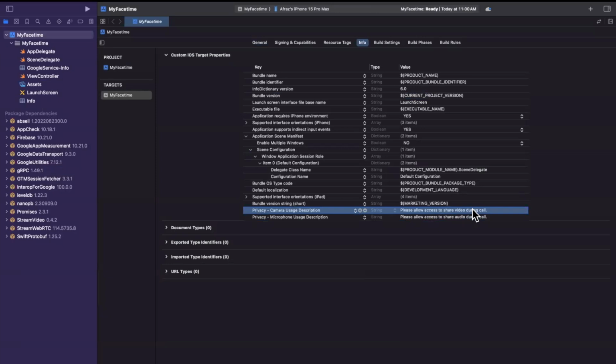If you forget to do those, you will actually see an error when you try to join a call or initiate a call later on. So now that we've done that, let me create some files on the left-hand side here and do a little bit of organization just to keep our project nice and tidy.